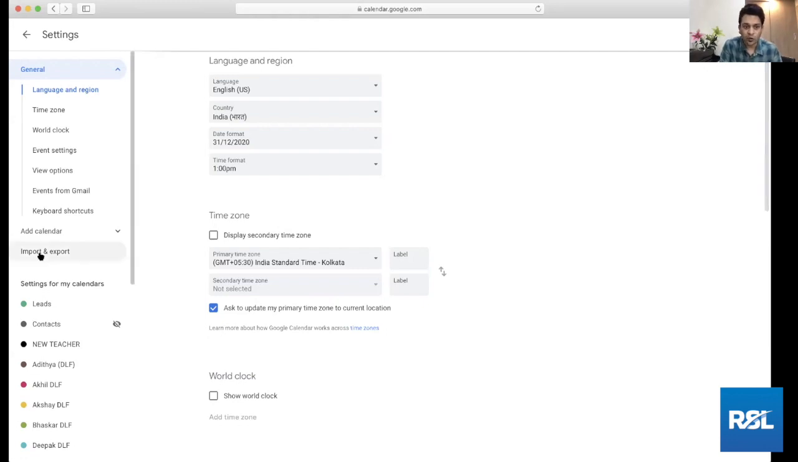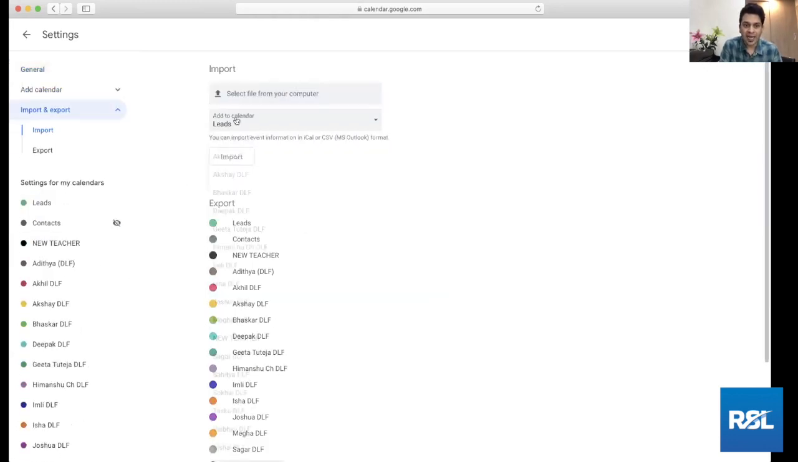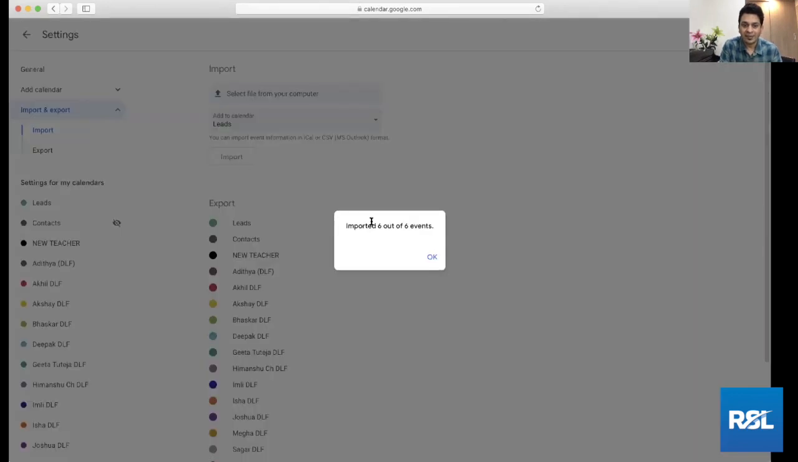You can just click on import after that. Click on the calendar that you want it in, new teacher. Select the file from the computer, blank CSV, and there you go. And just click on import. Once you do that, it'll say 6 events imported.